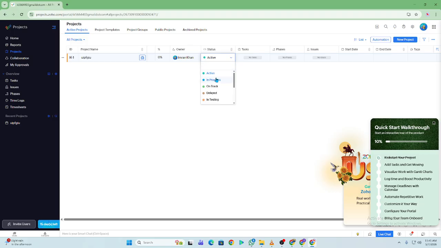Use dashboards or Gantt charts to track progress and see what's done and what's pending. And that's it. Zoho Projects makes team collaboration simple, organized, and way more efficient once you get used to it.